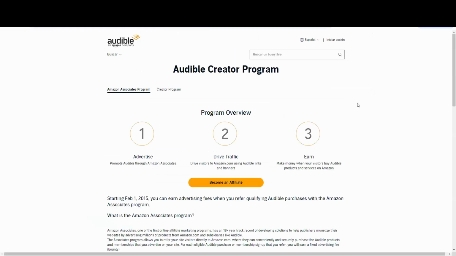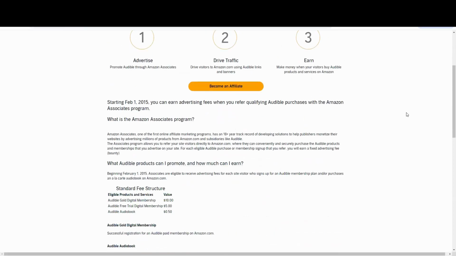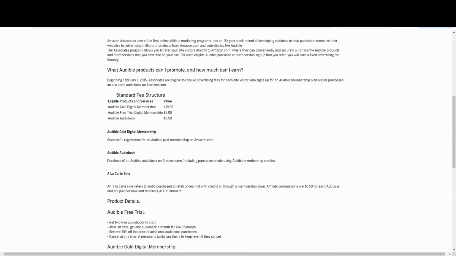For example, you can go to Audible. This is actually part of the Amazon Associate Program, which is the Amazon Affiliate Program. Here you're going to notice that they're willing to pay you. If someone took the audiobook, they're going to pay you 50 cents. But if you invite people to try the free trial, they're going to pay you $5 just for a free trial, which is really crazy.